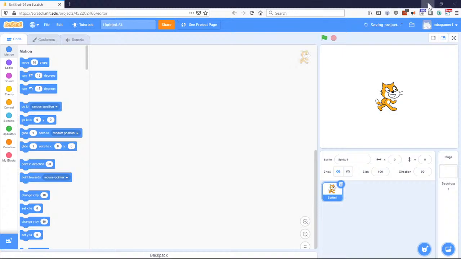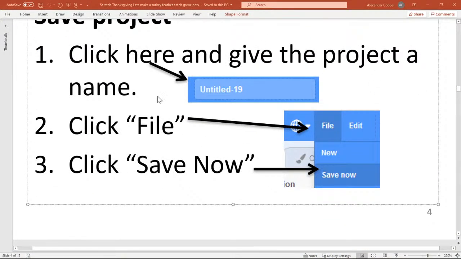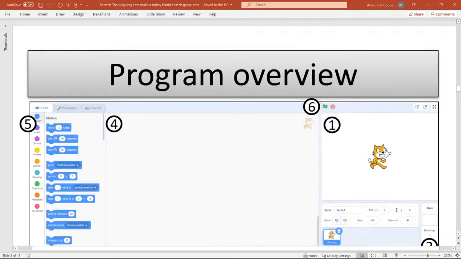All right, so let's go back to our handout. Now at any time after you create your project and you're signed in, if you want to save it, you can click up there where it says Untitled, give it a name, click File, and then Save Now, and it'll save it to the cloud, okay?